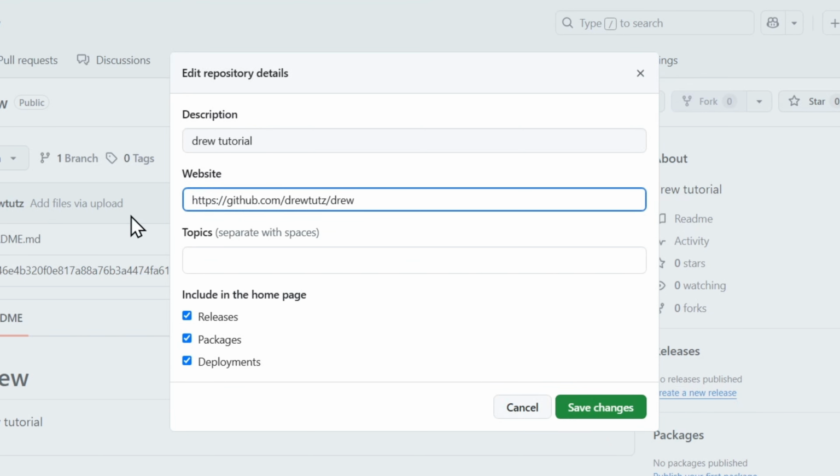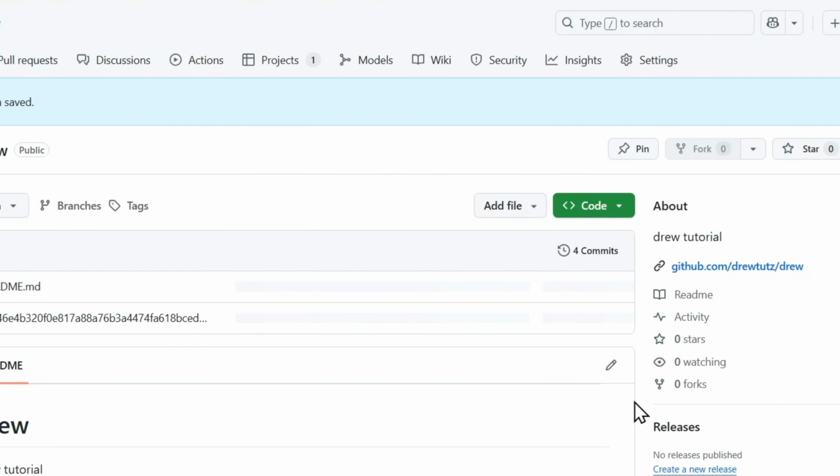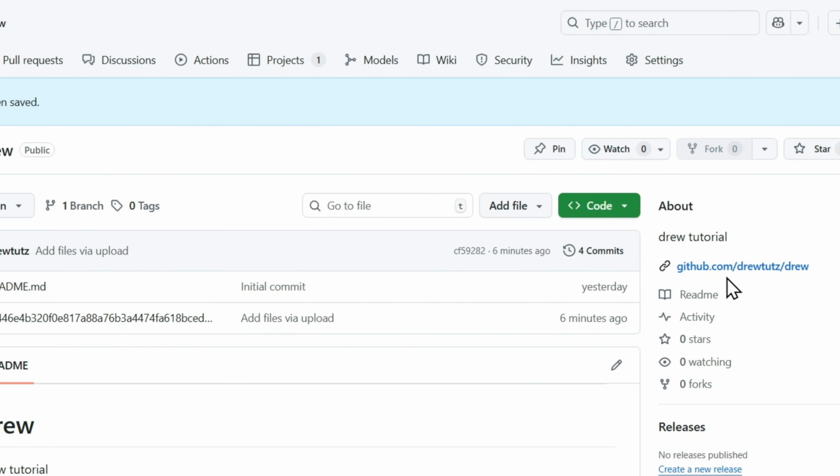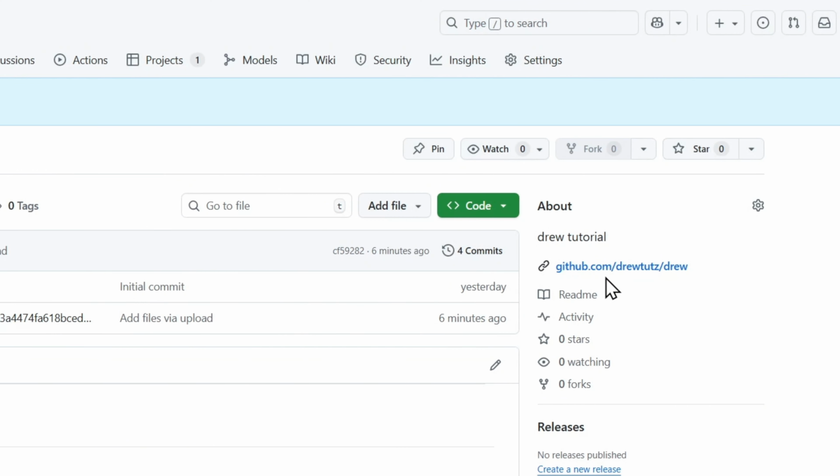Now, important thing right here is that you need to ensure that you enter the HTTPS colon forward slash and click and save. Otherwise, it will not save. If you enter, for example, www dot, it will say you need to enter a valid URL. So let me show you.